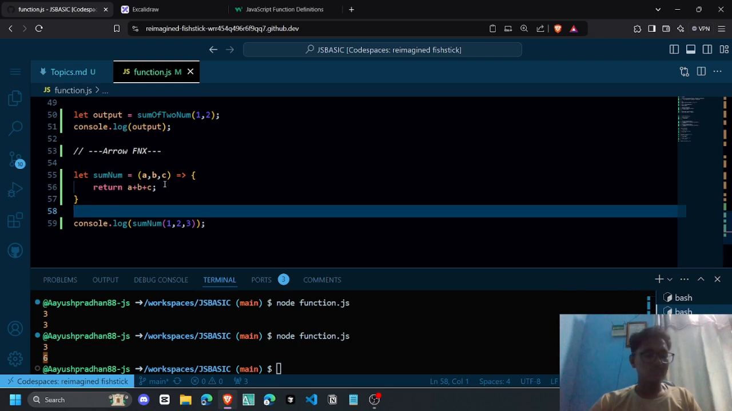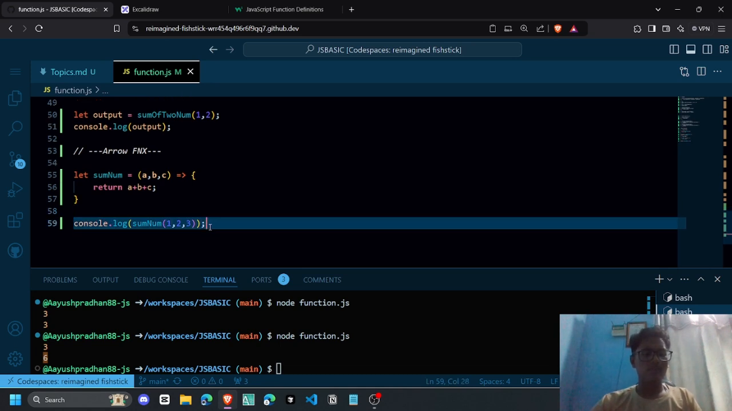So arrow function, the short simple arrow function, is a shorter way to write code. And let me give you some examples of arrow function.